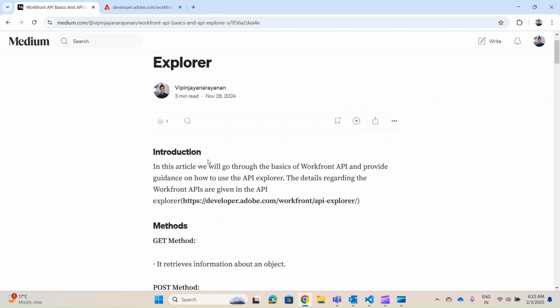Okay, so you might be wondering why we need this basically, right? Why do we need this in the first place? So think about a situation where you are developing an integration in Fusion and you might want to call a Workfront API to get more information about an object like a project, portfolio, program, etc. Right? So you would need to formulate an API URL and you might need to call that API URL to get more information about the object, right? So it's very important that you understand how to use Workfront's API Explorer.